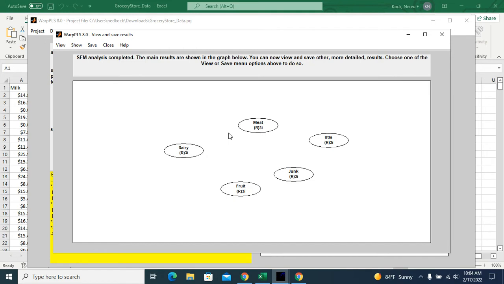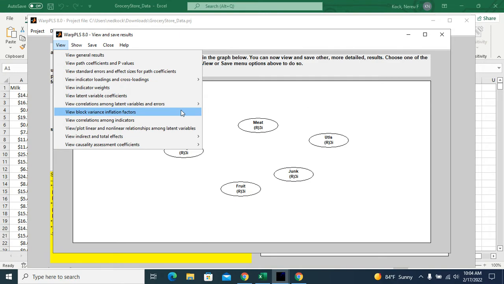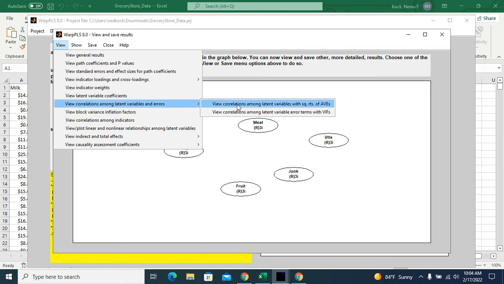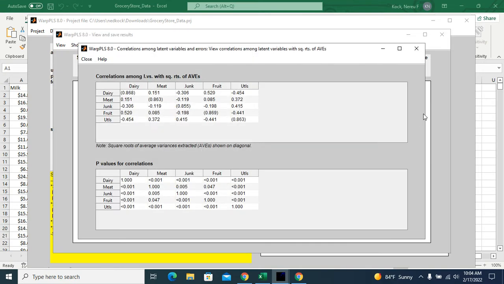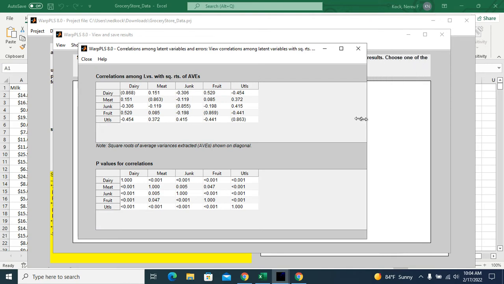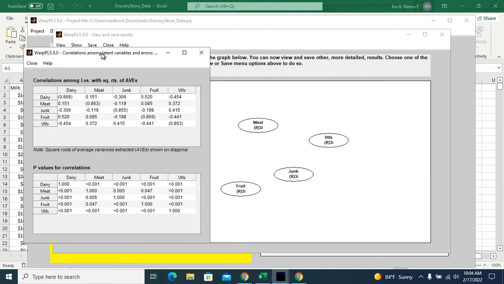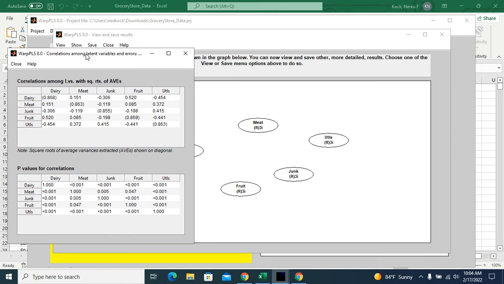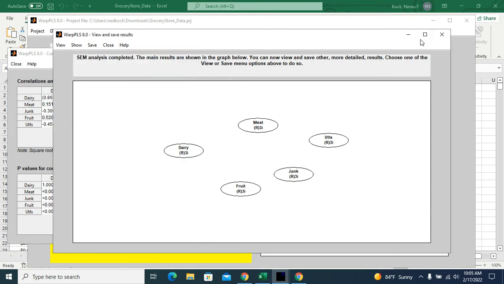Now, let's assume that in this store we have essentially one shelf here in the middle. So now I need to figure out how I'm going to group these items in the shelf. So what I'll do is I will go to the option View correlations among latent variables, and this first option, correlations among latent variables, and square roots of the AVEs on the diagonal. The diagonal I will ignore for this particular application. I will focus on the correlations. So those items that are highly correlated, I will group together.